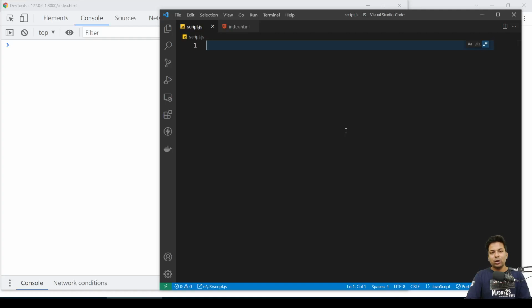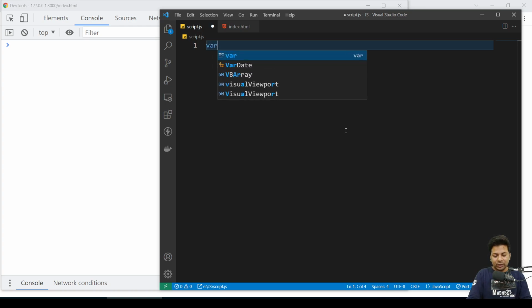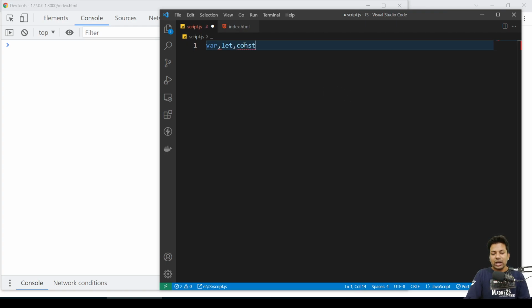Okay guys, now we'll see variables. So basically variables are of three types. First is var, second is let, third is const. So const stands for constant, let for let it be, and var for variable. But all together these three are called variables only, and this single one is also called a variable. So keep that in mind.